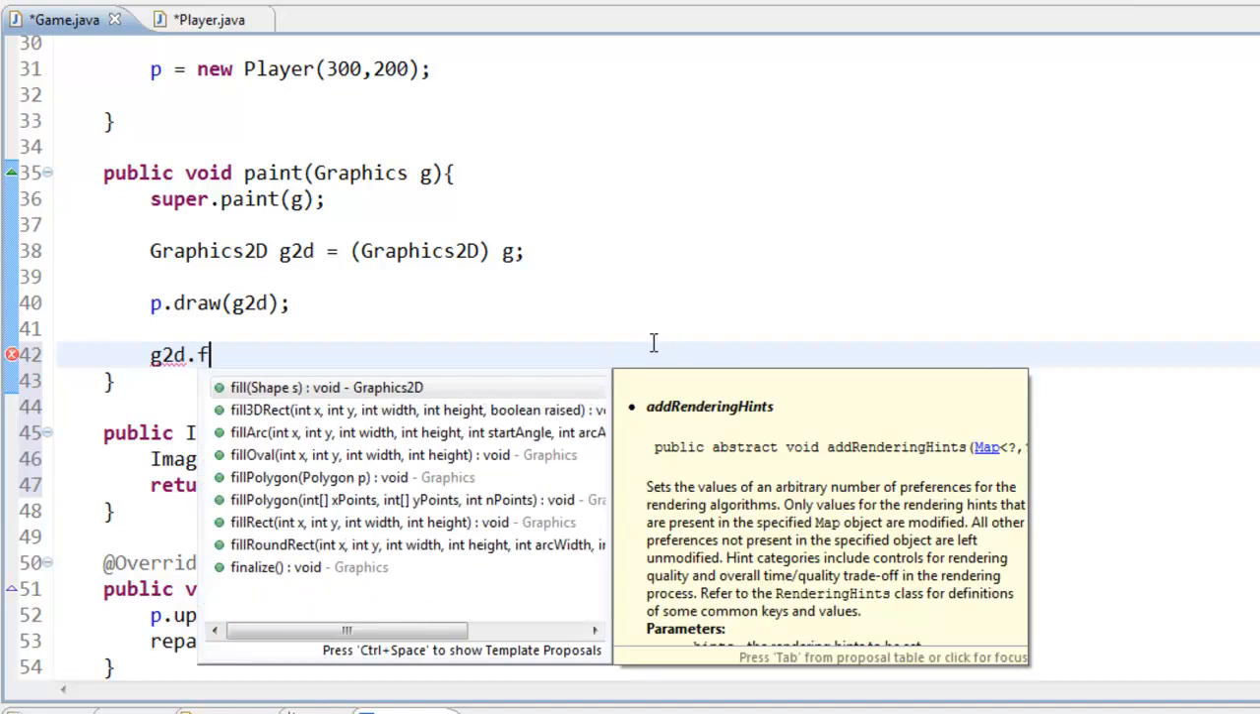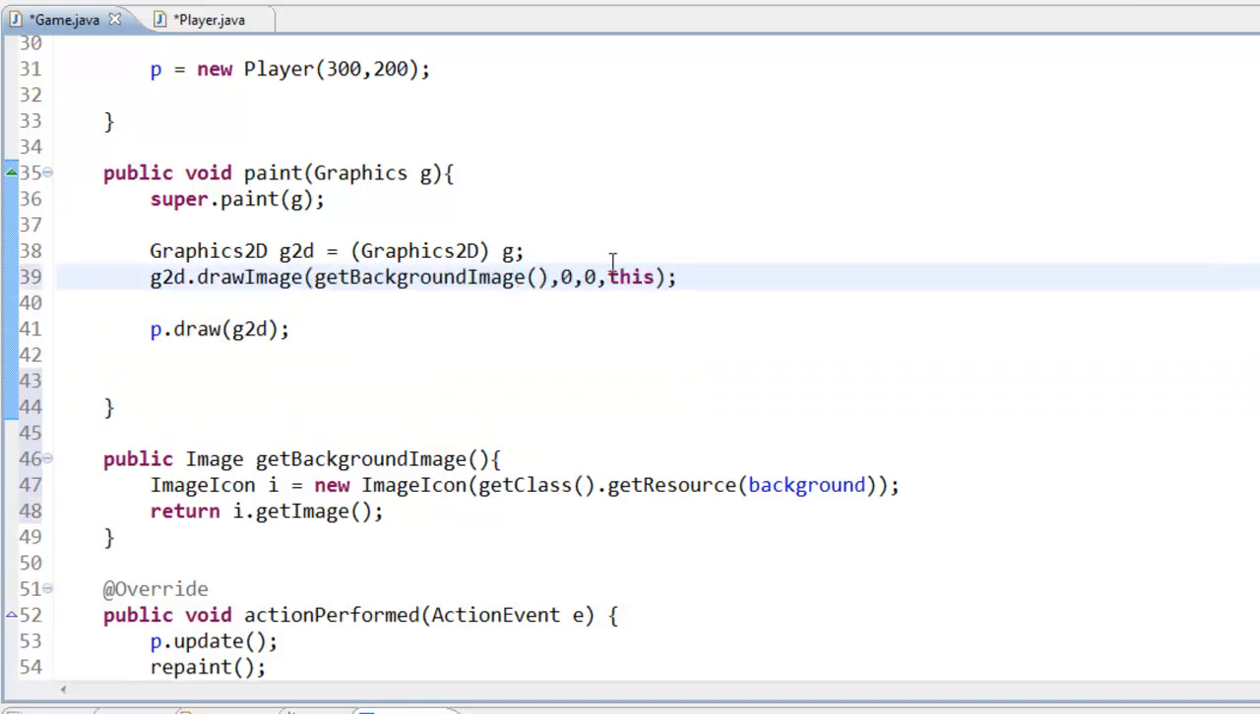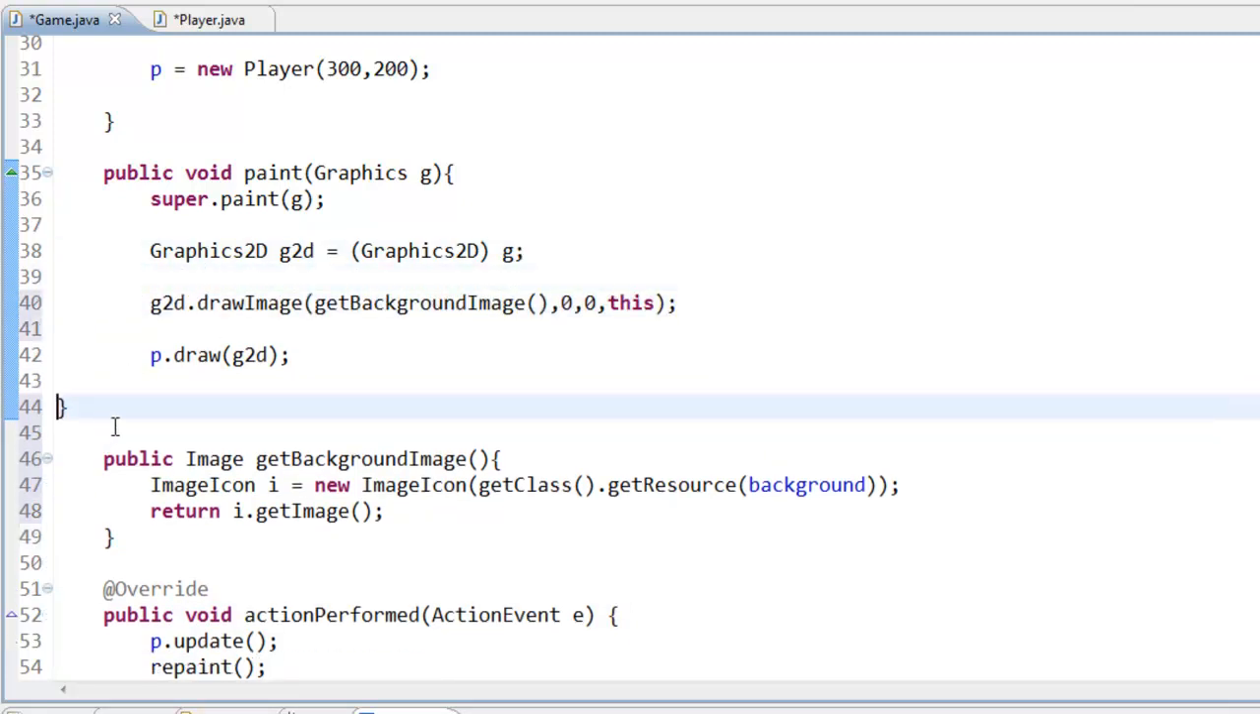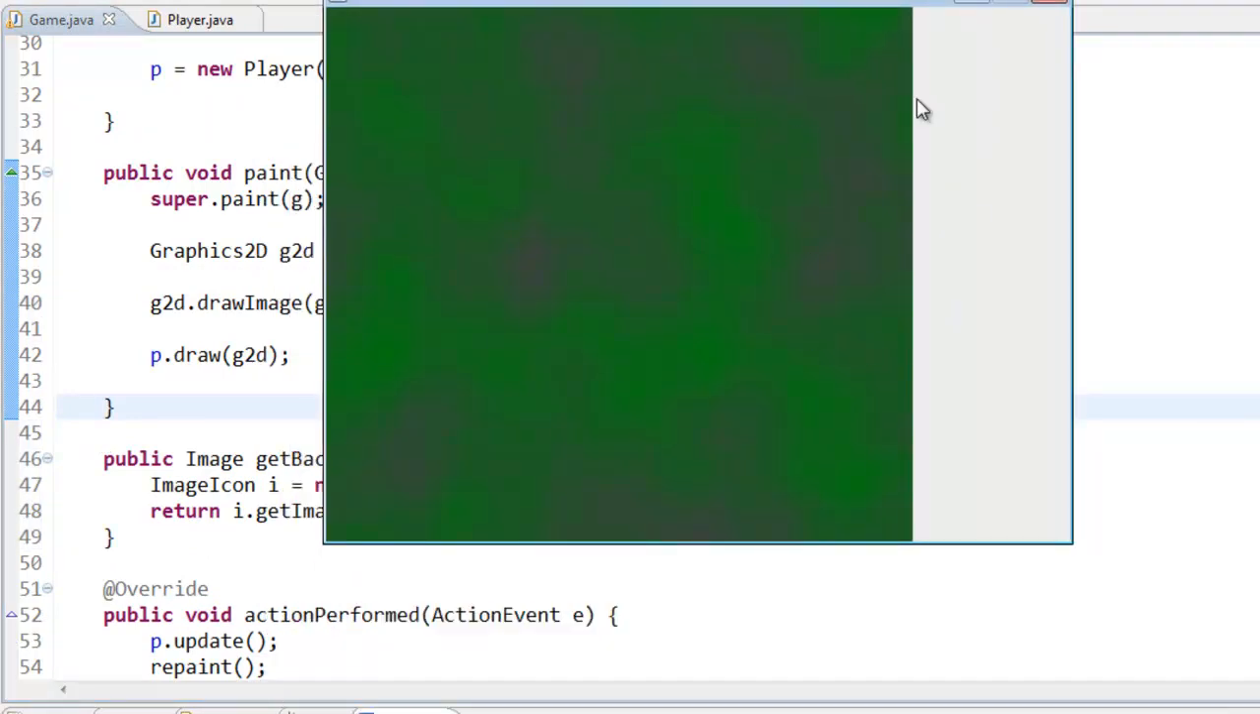So g2d dot draw image, and we're going to say get background image, 0, 0, and this. And we do this because it's referring to this class, and we actually want to put that on top. And now if we run it, as you can see, our background is here.